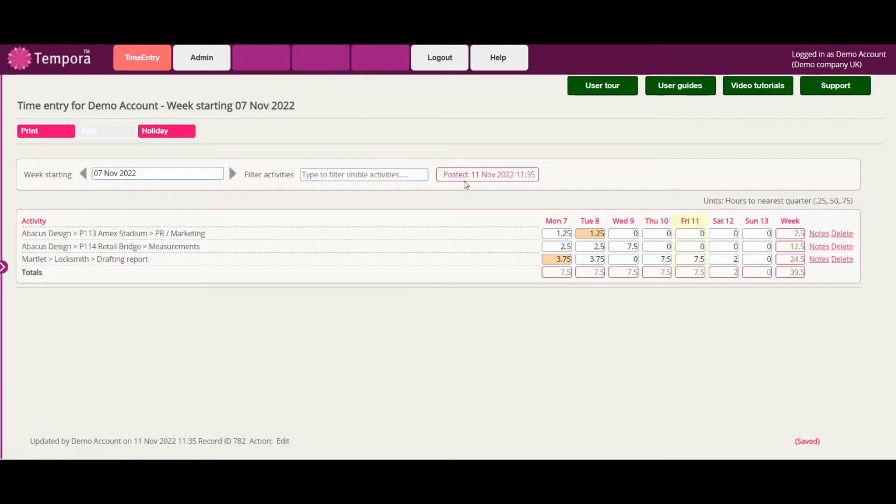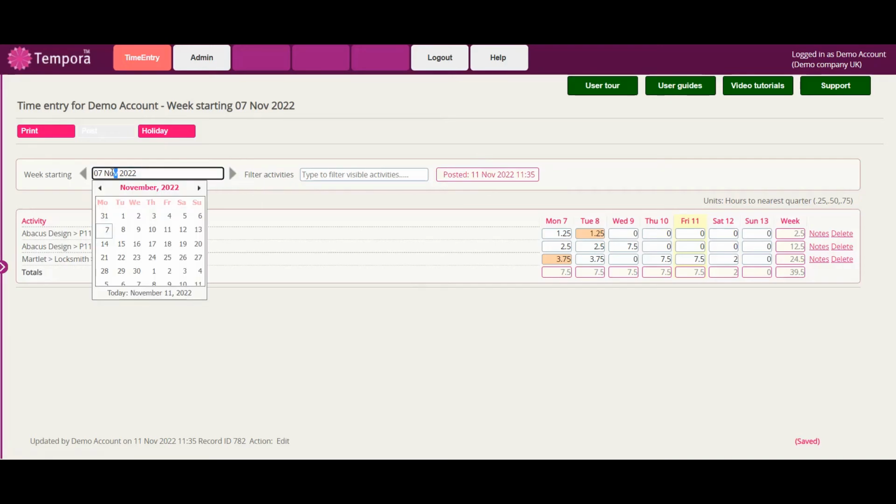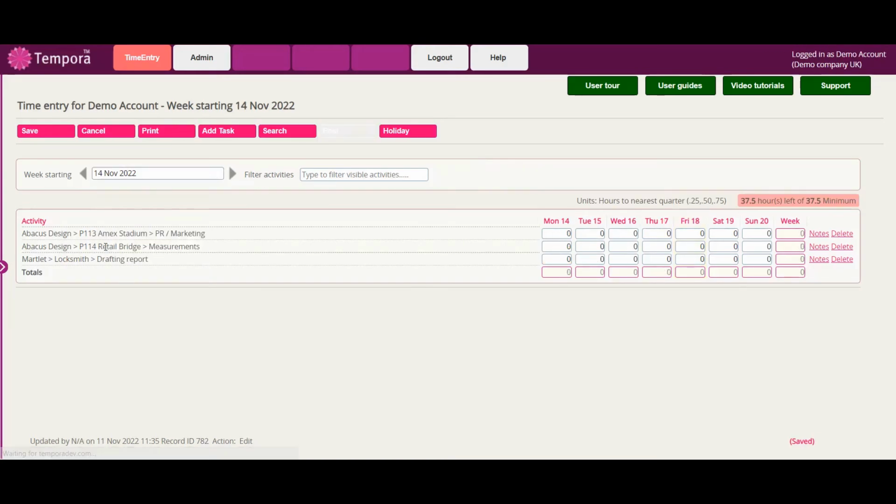Next time you log into Tempora, you'll automatically be taken to the most recent incomplete week, and you can manually select weeks either by using the backwards and forwards buttons to select previous and future weeks, or by selecting a week in the calendar selection. I'm going to select the next week. You can see we have a new week to complete in Tempora, and we also have this week populated with some items. Tempora will automatically populate a timesheet with any items you've recorded time for within the last 2 weeks.